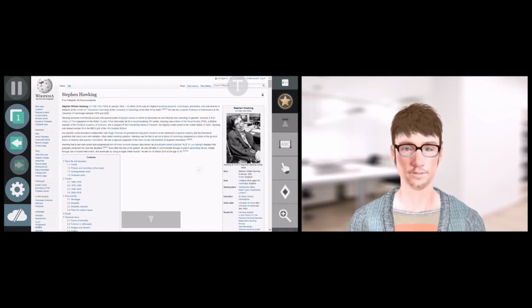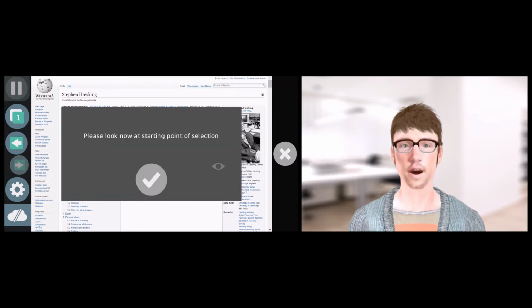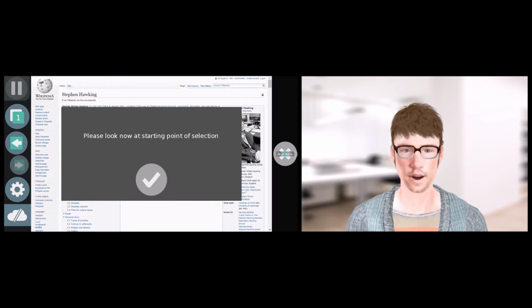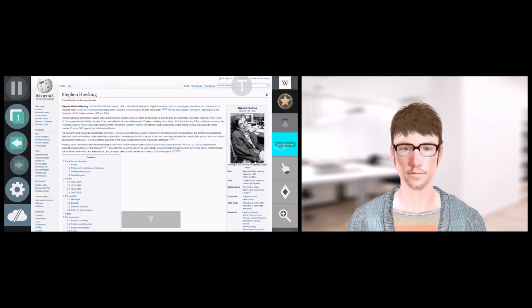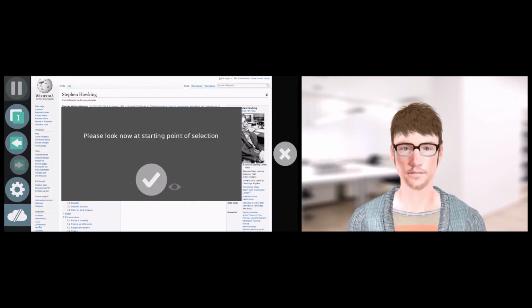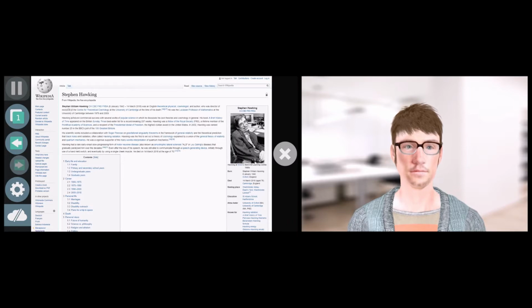Now to make a text selection, I will click on the text selection button on the right side of the panel. The selection button is identified by the letters ABC, as I am demonstrating now. Once I have clicked the button, a message pops up and asks me to move the eye cursor to the first point of the text I want to select. I will select the first paragraph of the text.